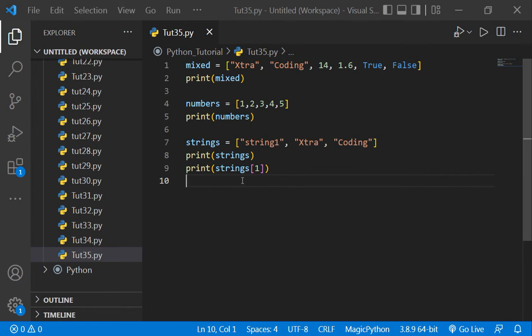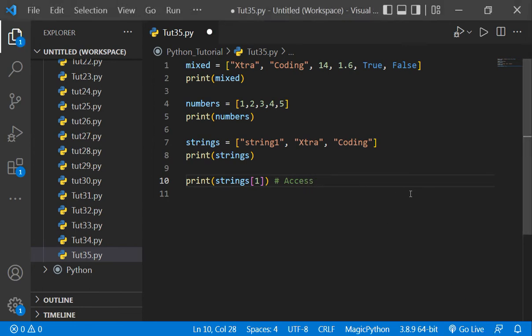Like this you can access any value out of the list.